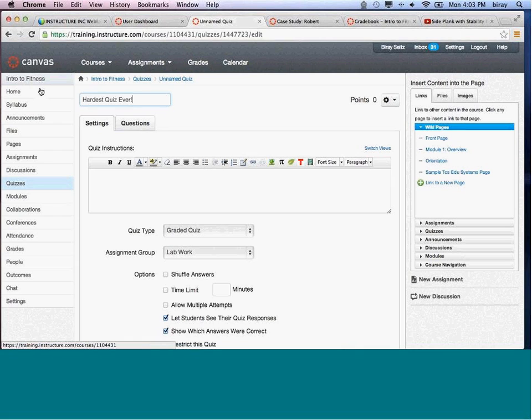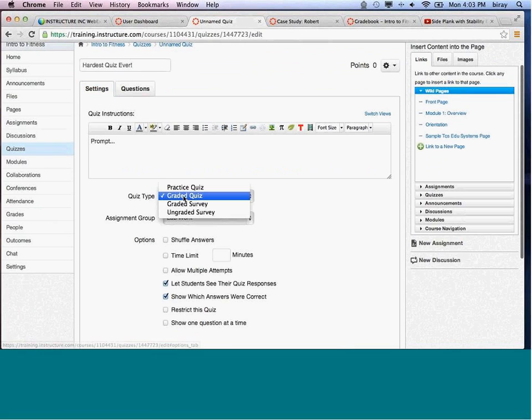So we'll call this Hardest Quiz Ever. It's not that hard. So here, under the settings, I can put in my quiz instructions and my prompts. Once again, I can see the content editor. I can make this a graded quiz or a graded survey. Both of these will have a gradebook column. A practice quiz or a practice survey or ungraded survey.